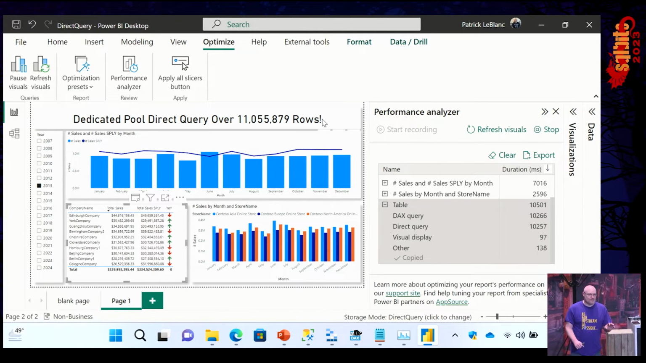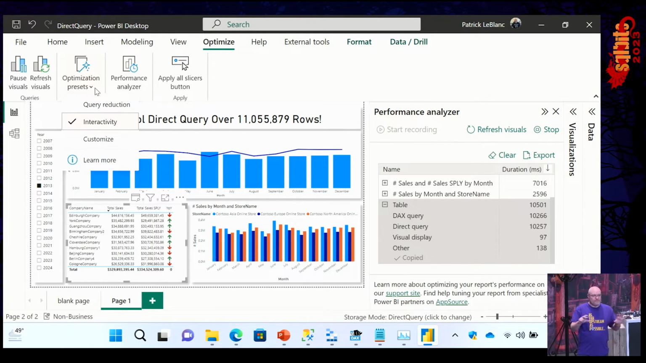So for optimizing when working against DirectQuery, we can edit interactions on specific visuals. The whole name of the game is query reduction, right? We want to defer execution of certain things. From an authoring experience, this optimize will help you in terms of editing interactions on the visuals: if you click on one bar chart, is it going to affect the other visuals and vice versa?